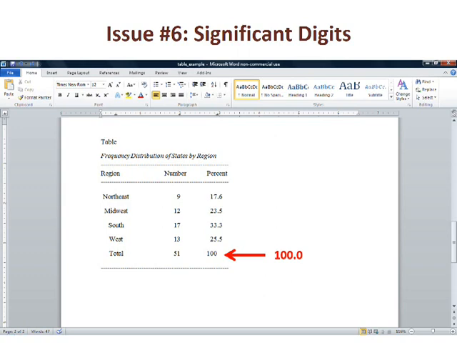In the example shown here, the n column is correct. All numbers are reported as ones. However, the percent column is incorrect. The percent column does not have to be the same format as the number column, but it must be internally consistent. You'll notice that every number is rounded to one column to the right of the decimal point except for total. Students often think that since the total is exactly 100, they don't need to use significant digits. But the expectation is that they should, even if it is otherwise unnecessary. In this case, 100 should be 100.0 in order to be internally consistent with the column.